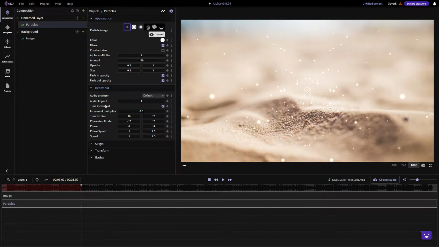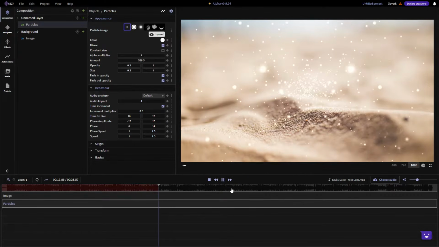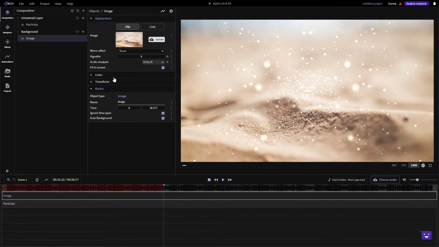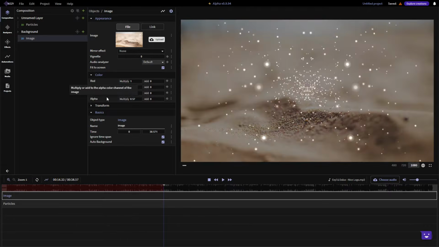You can see these names might not be representative, but you can hover over it, and in most cases you can see a little tooltip that will explain what the parameter does. So yeah, that looks good. So let's just maybe up the count of the particles. And maybe the image is too bright, so let's go into color and use the alpha to just make the image dimmer. Just like that.